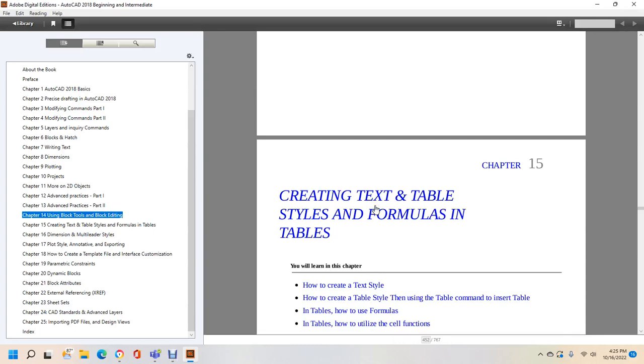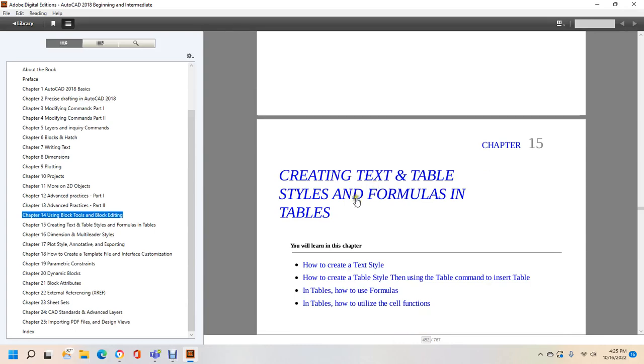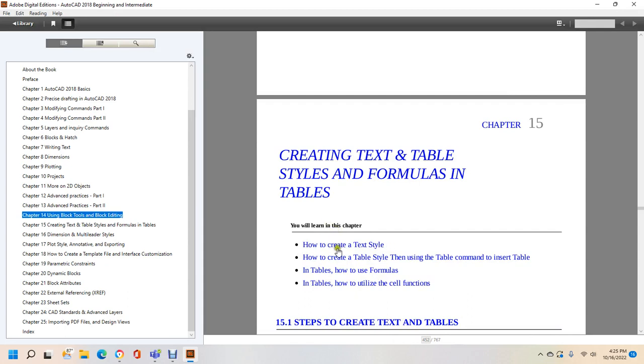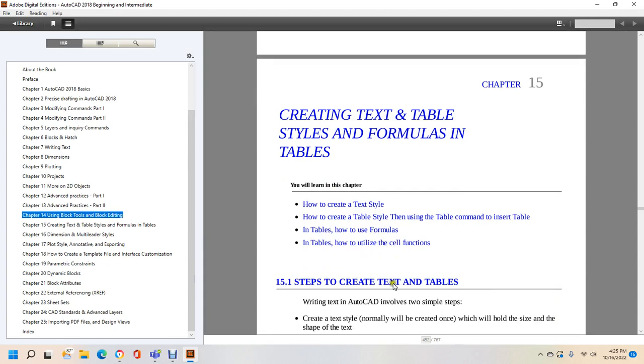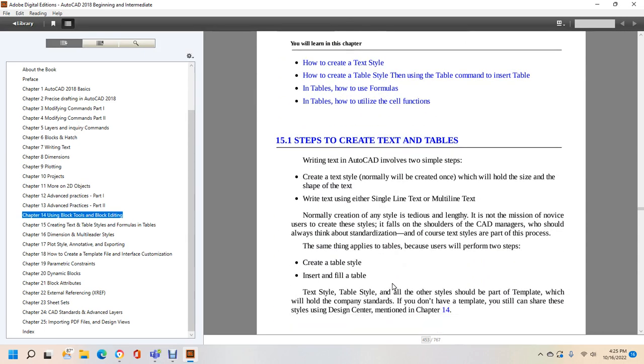Alright, Chapter 15, Creating Text and Table Styles and Formulas in Tables. When you learn this chapter, you will create the text style, create the table style, then use the table command, insert table. In tables, you will learn how to use formulas and how to utilize cell functions, and the steps to create the text and table.